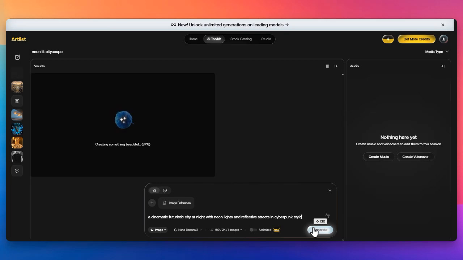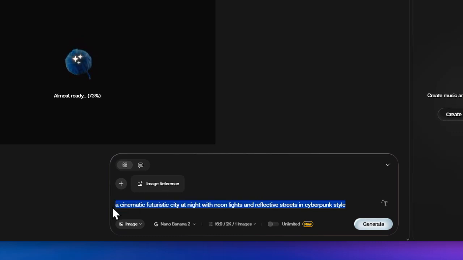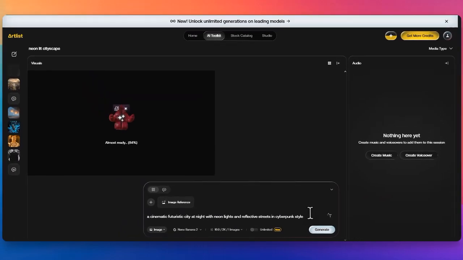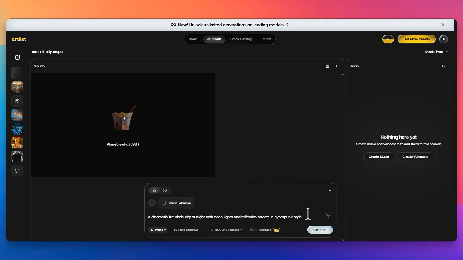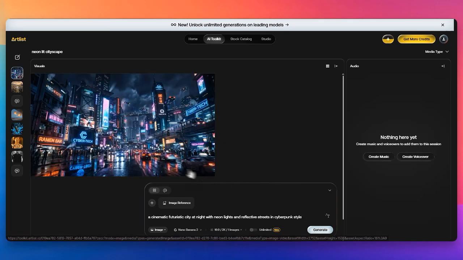After the images are generated, review the results carefully. If the output is not exactly what you wanted, you can refine your prompt by adding more details or adjusting style keywords. Then regenerate the image for improved results. When you are satisfied with the final output, you can download the image directly to your device. This image can then be used for design projects, presentations, social media content, or creative development work.